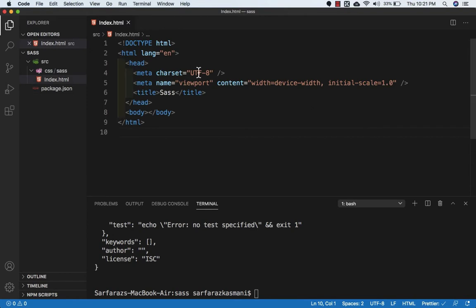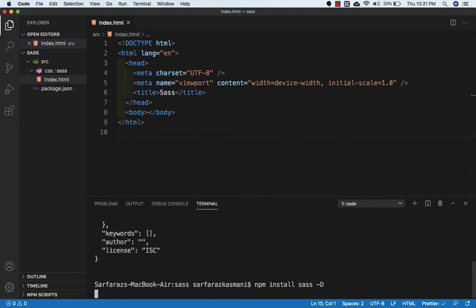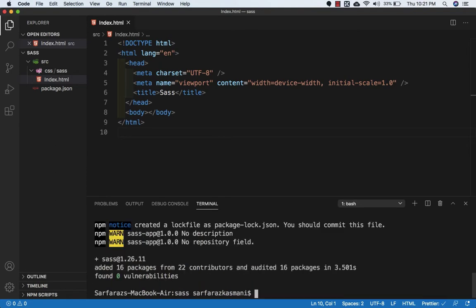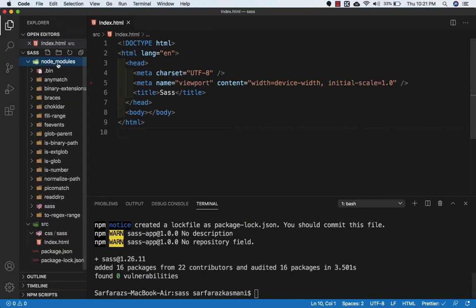Now it is the time to install Sass in your application. To install Sass, you just need to say npm install Sass, and I will save this package as a dev dependency. So I'm going to write -D, and then I'll press enter. Now Sass is installed, and this will create a new folder which is node_modules.